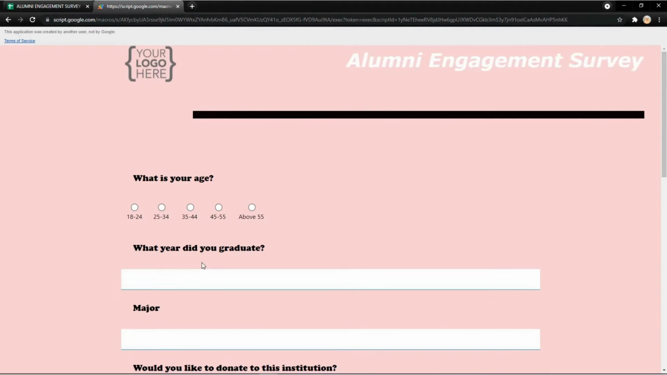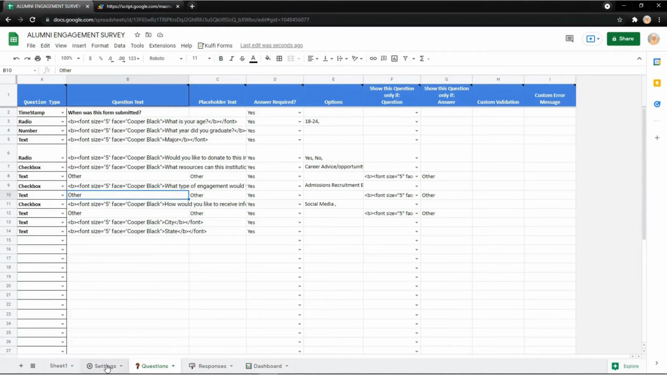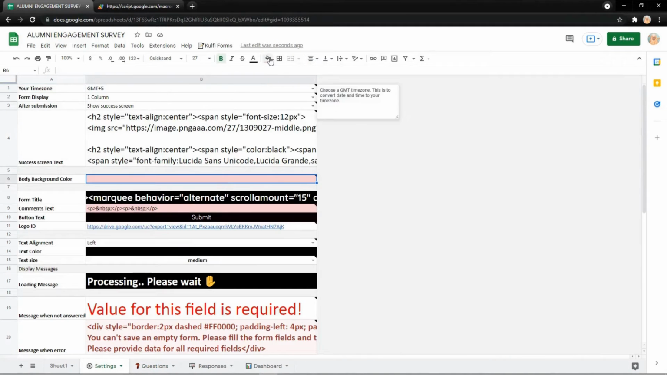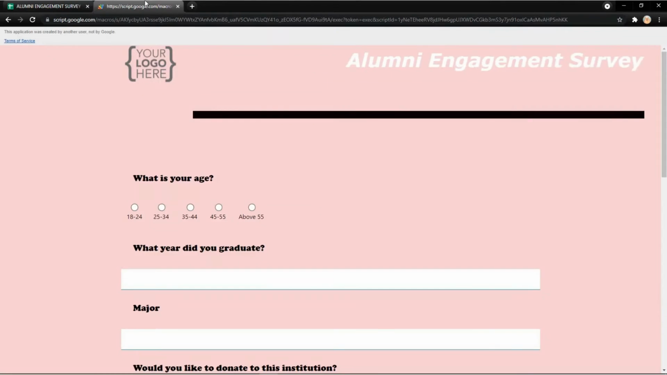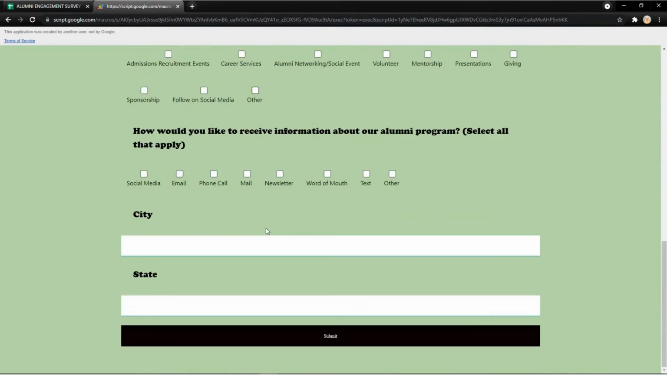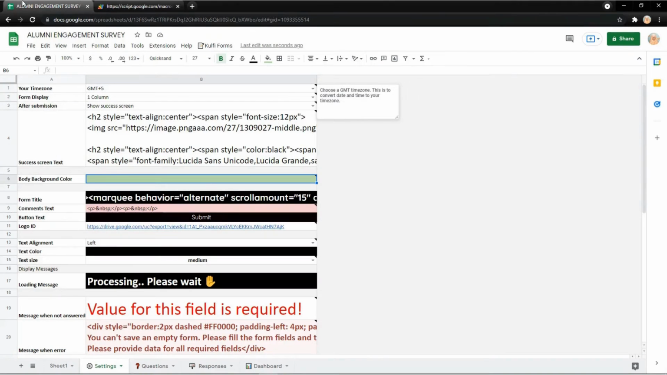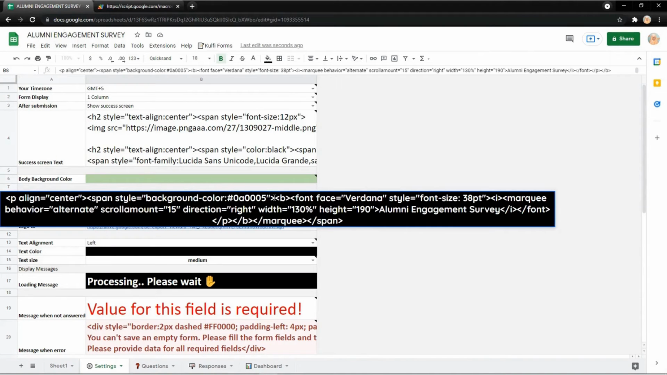And here I want to delete the new row, so that row will disappear instantly. And now go to settings to change the appearance of your form. For example, here I want to change the background color of my form and it will change instantly. It's very easy and you can pick any color that you want.